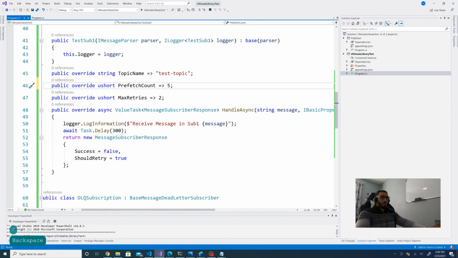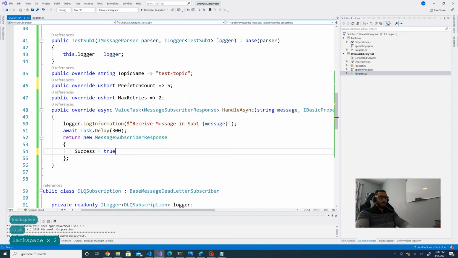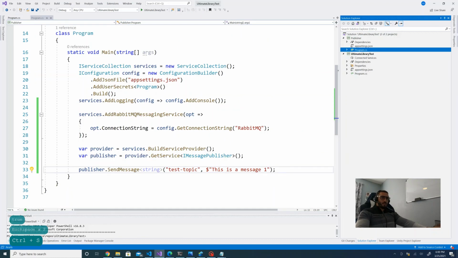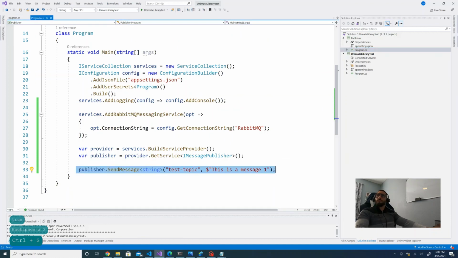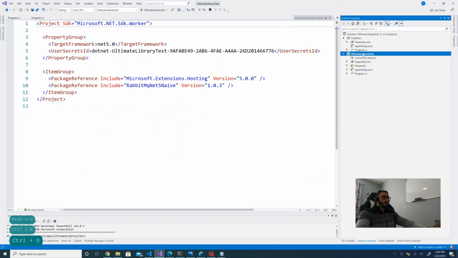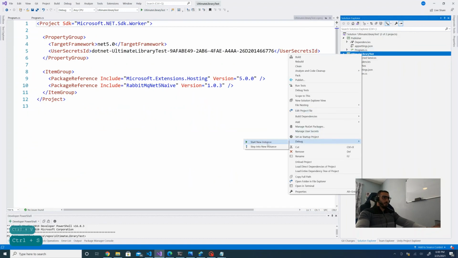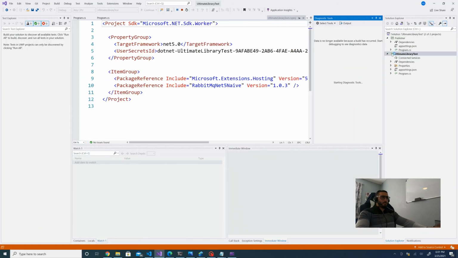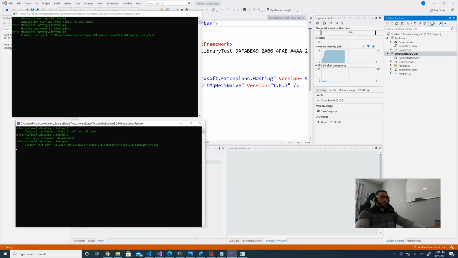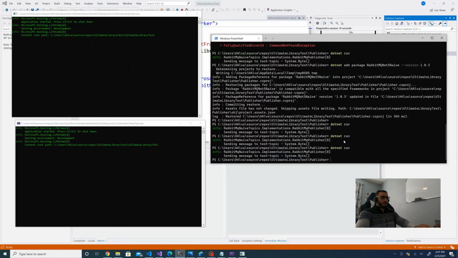Let's change this success back to true. We don't want to retry all of the messages that we receive. And let's make this publish in a loop. All right, simple enough. Now let's run the application twice. And let's publish a message now.